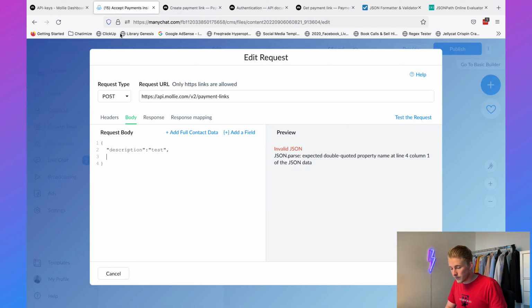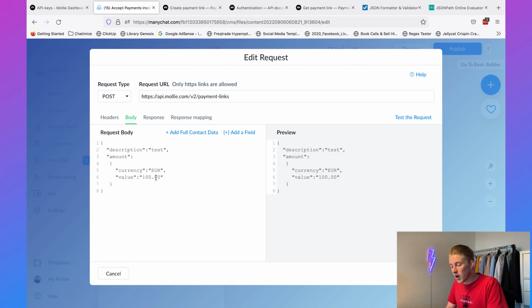So what we can do then is say amount, and then we can open up new brackets, and inside the brackets, and I'm just clicking on tab here, we're going to set the currency and set the value. The currency will be euro, and the value will be 100. Also make sure that around every value, around every currency and value, you set these double quotes, because otherwise it wouldn't work. So that's pretty much the thing that we need to do, and then you can just click on test the request.